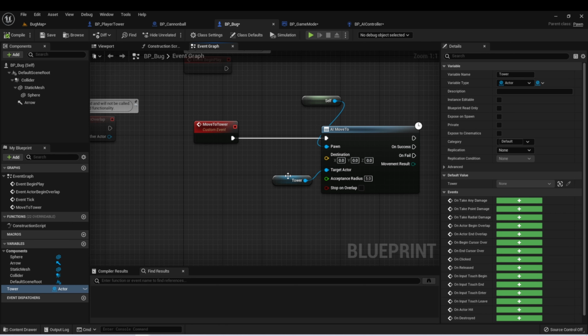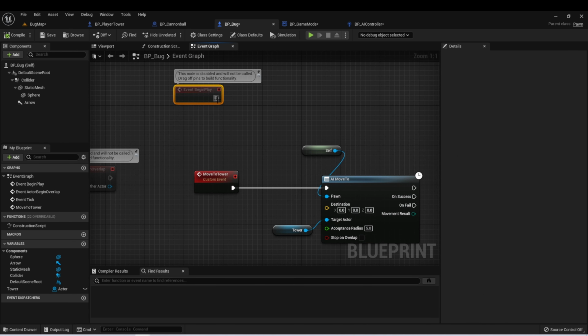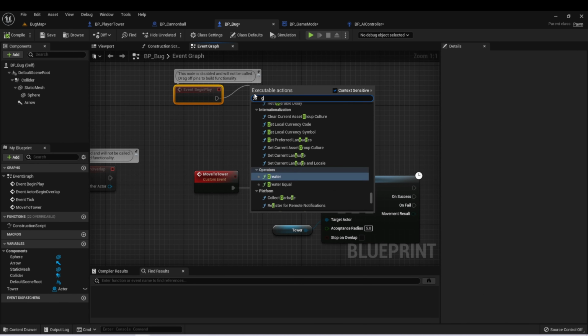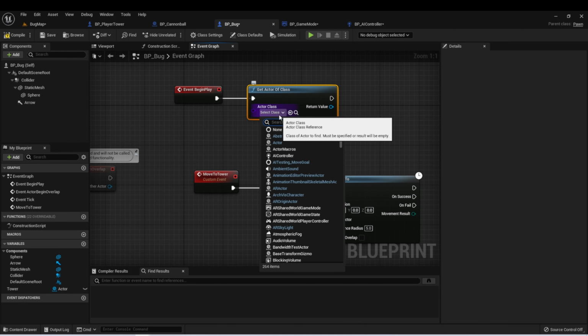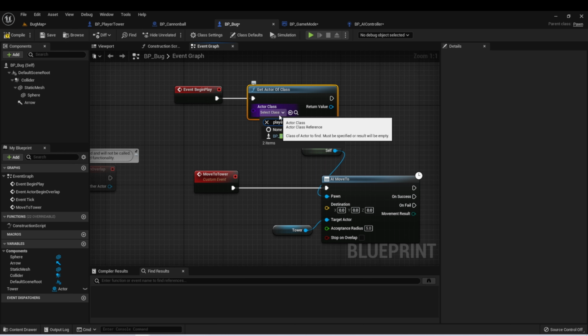We need to set this variable to something, otherwise we're going to get a null, and this functionality will not occur. In our begin play, let's drag off and say get actor of class and select player tower. Now, this isn't the cleanest of implementations, but we know for our game there's only ever going to be one tower in the scene. And there should always be a tower because it's our default pawn and it's spawned by the game mode when the level is loaded.